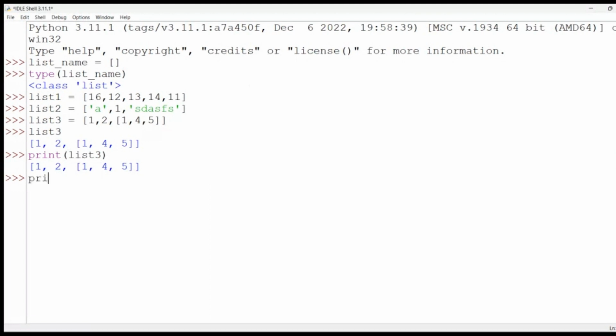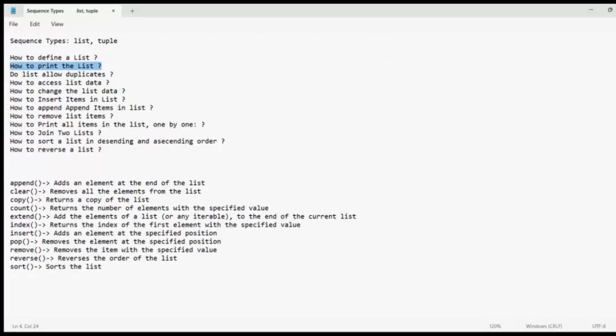And if you want to print list 2, just give the print function and pass that variable name there. You see a1 and this has been printed. This is how you can print the list. And let us see the next question.